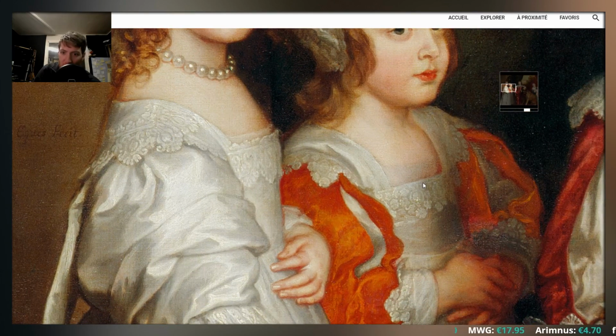See the same thing with the lace texture here. How in the background you don't need to do it too much.